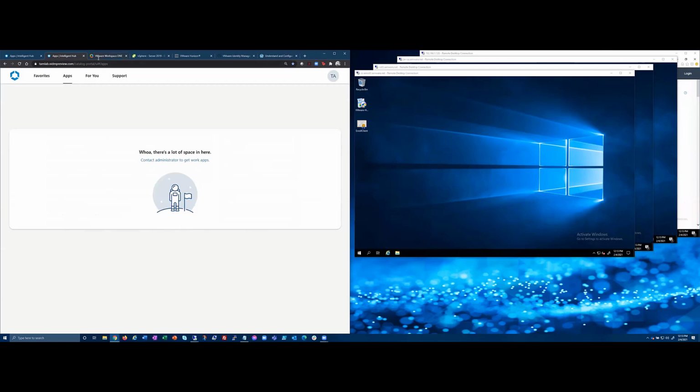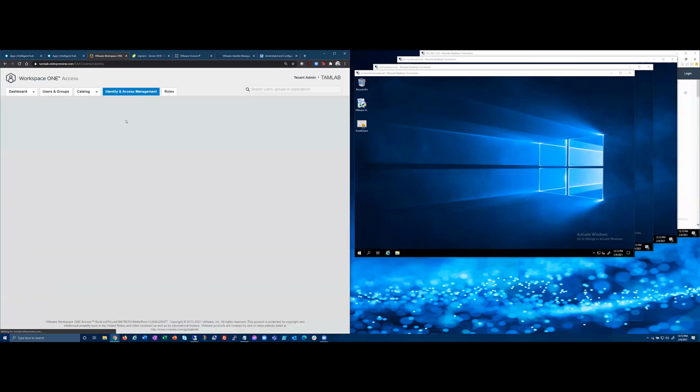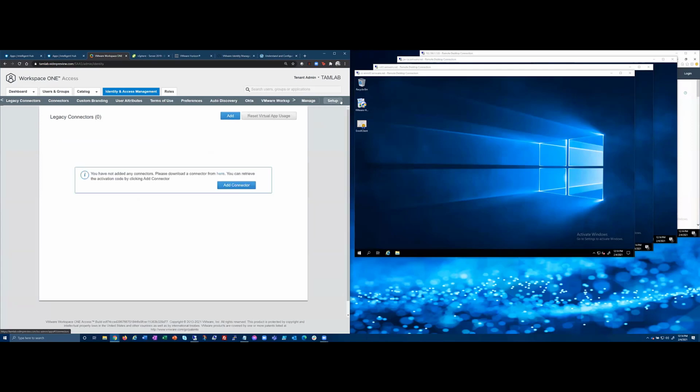All right, so we're back to the admin page. When you first log in the first time, it'll actually take you directly to where you need to set up the connector. So we're going to go through Identity and Access Management. We're going to go Setup, and right here, Add Connector. We are doing a legacy connector. So anything that's 1903, 19 whatever is legacy.